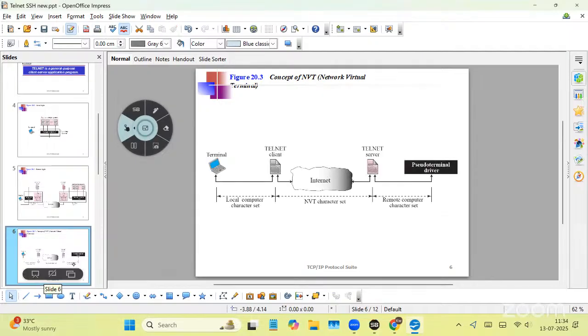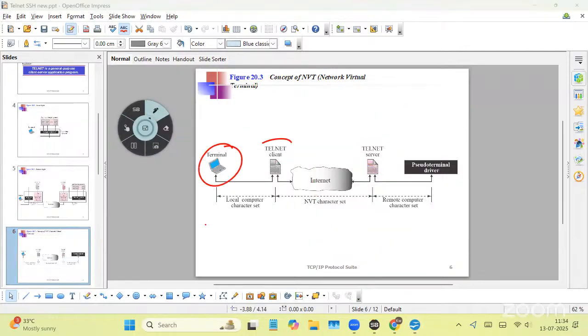Next, NVT, Network Virtual Terminal. So in the network virtually, I want to use my device, this device. I want to transfer the file. So how will the file be transferred? Through the internet. So where is it saved? In a particular server.